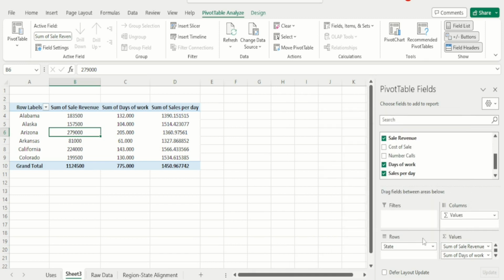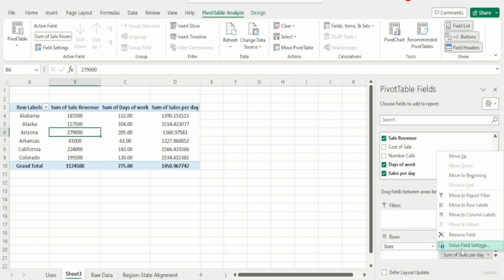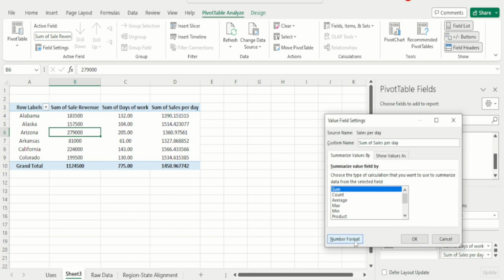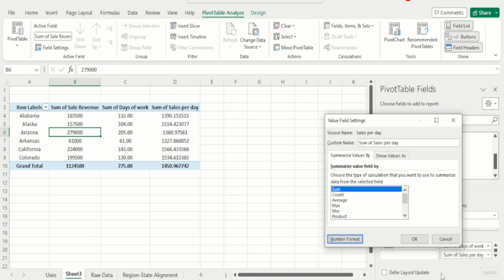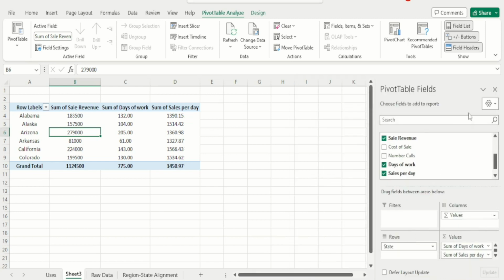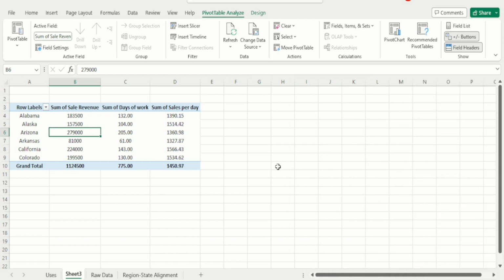Now let's fix the reason that brought us to the screen, which was to fix the decimal places for sales per day. So scroll down a bit, you have the sales per day. Let's go to value field settings, go to number format, click on number. By default, it'll show up as 2. Leave it the way it is, click on OK. Click on OK again, and there you can see now we have a manageable number of points beyond the decimal on the right. All right, so this is an example of how a calculated field would work.